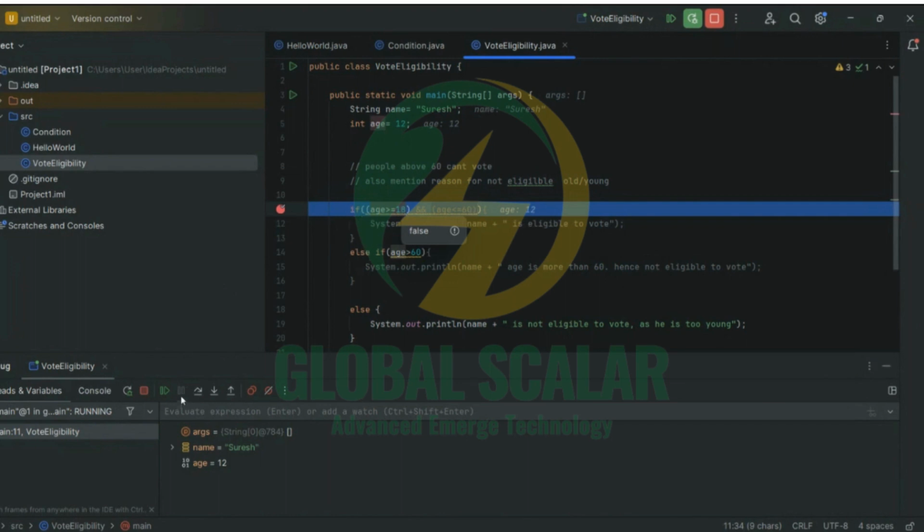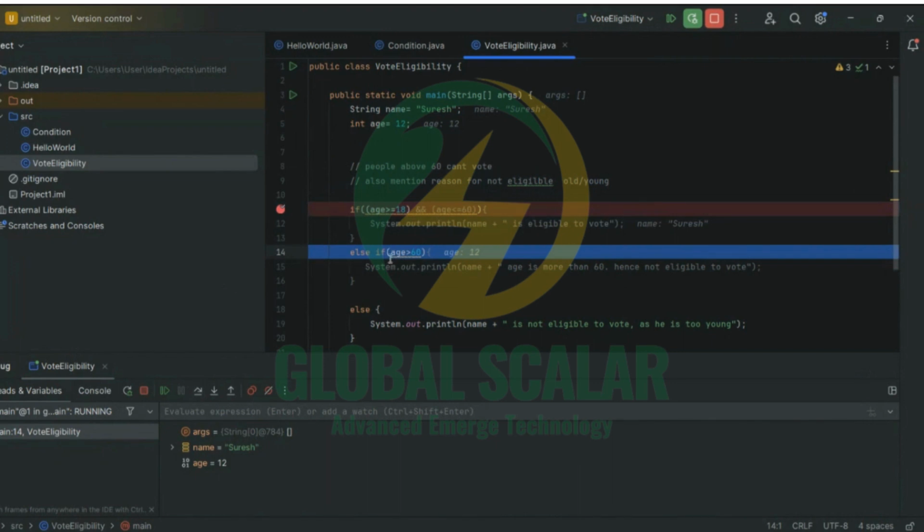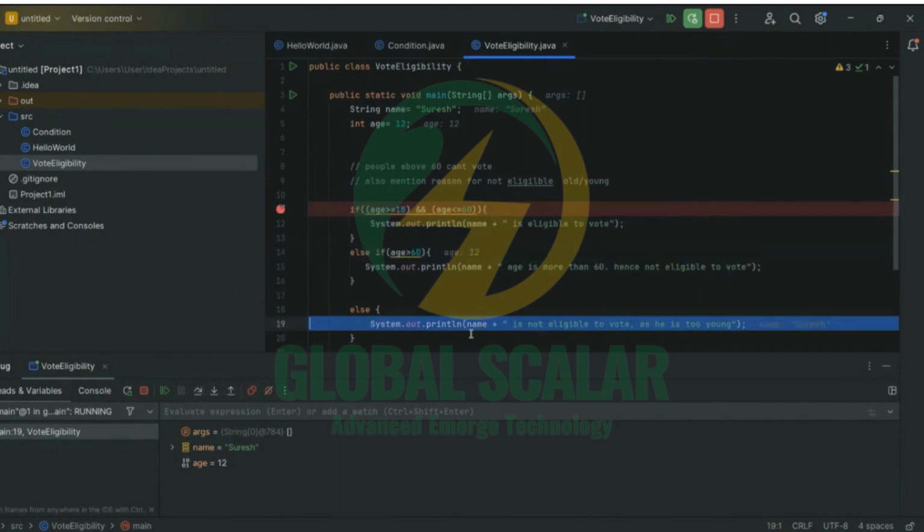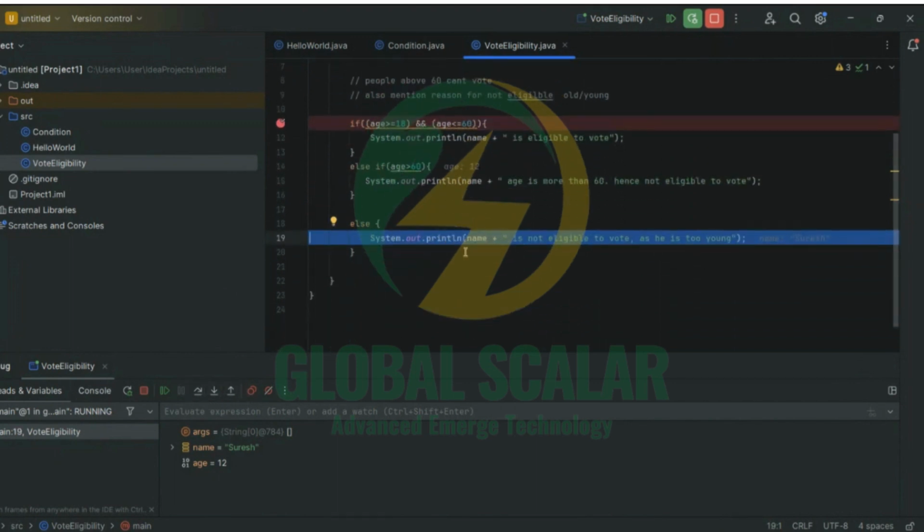Now what happens? It will go to the else if block. In the else if block, what are we checking? Age greater than 60. It is 12, so this condition also will not match. Now we come to the final block. So now it says he is not eligible because he is too young to vote.